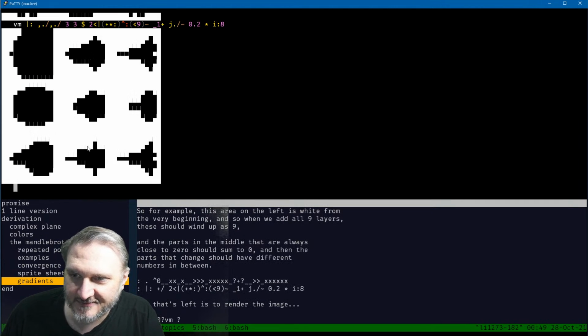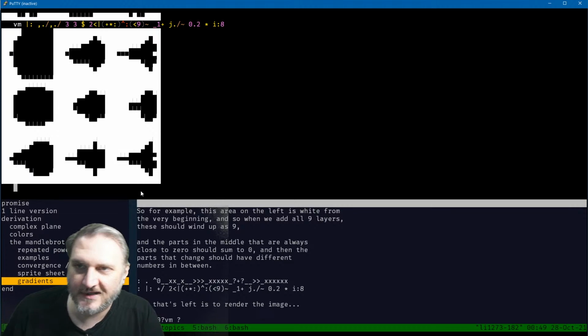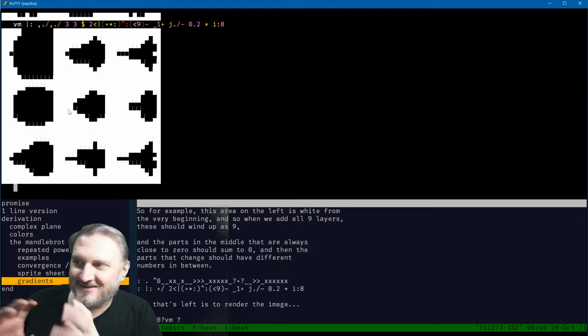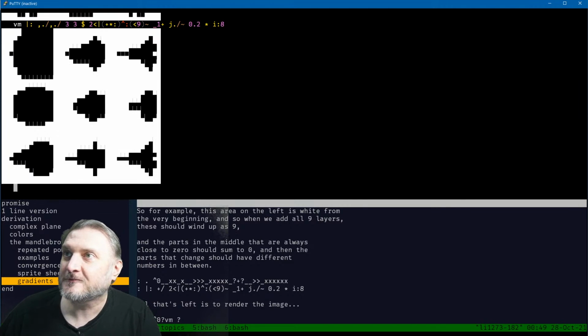Because basically you track each point, and whenever it gets more than two units away from the origin, it turns white. So you track that over however many iterations you want, and then you add all those Boolean zeros and ones together to get this.